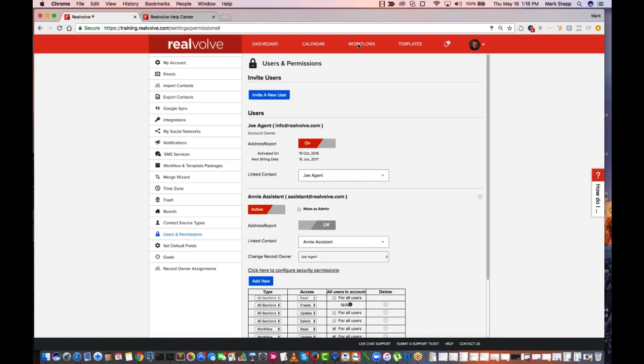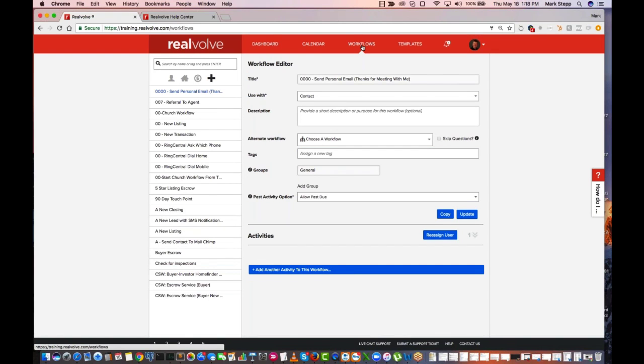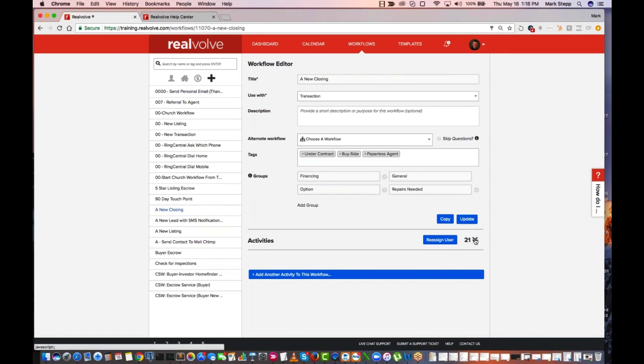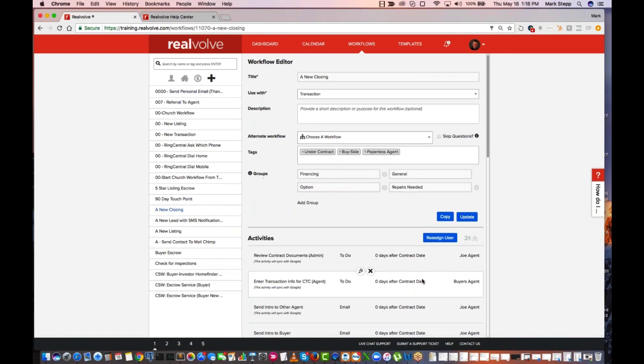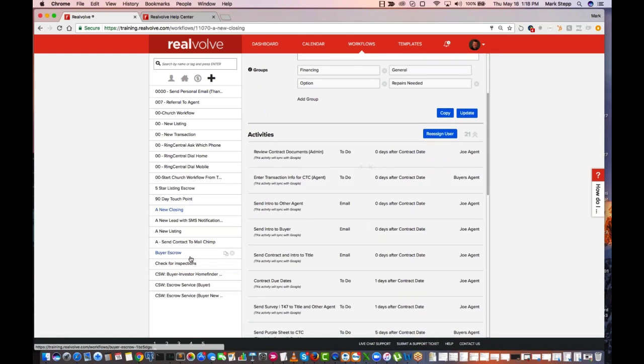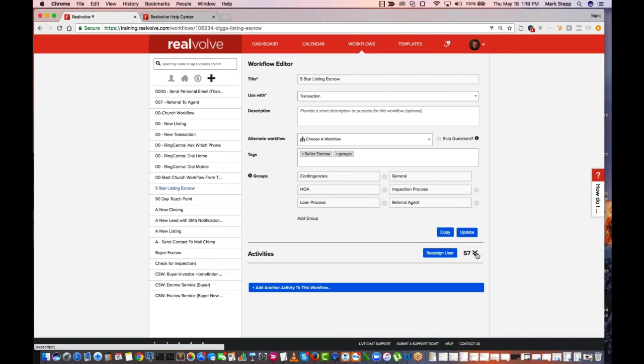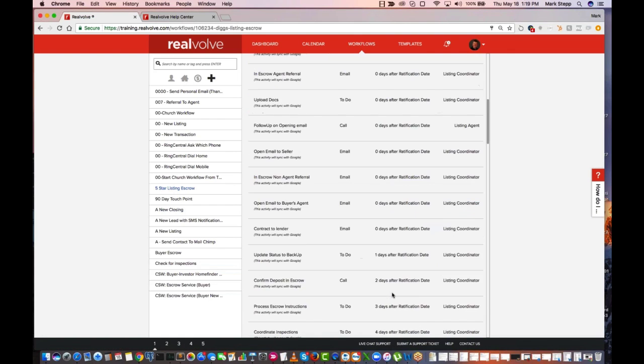Under the workflow area, we're just going to pick, say, a new closing. I'm not sure what all we've got in here, and pick one of these. One of the things that we have available, and actually this is an older one, so it's going to be there by default. Let me see about 5-star. 5-star, yeah, it does too.